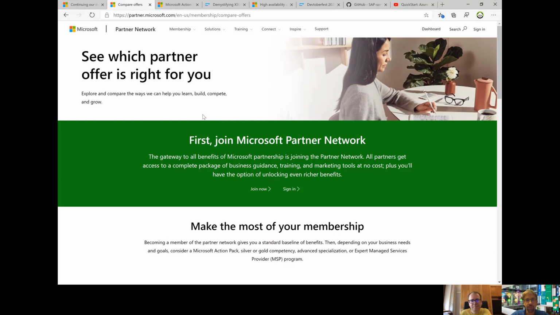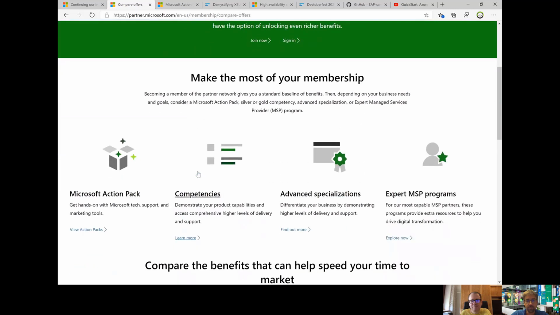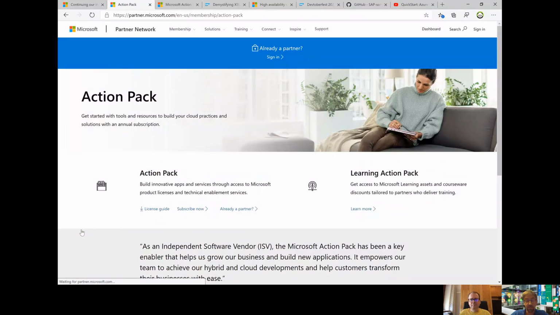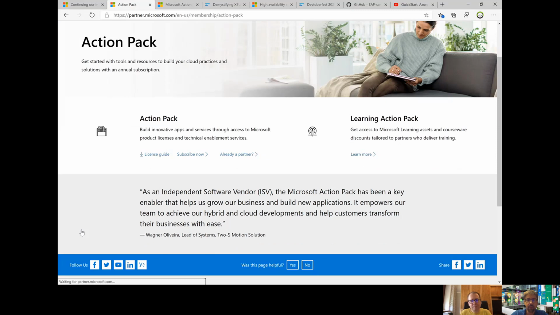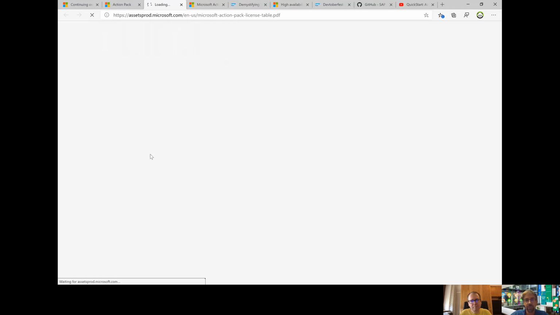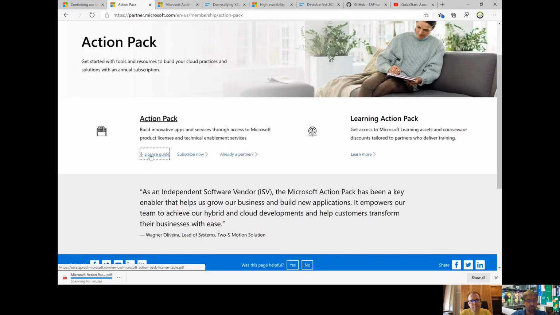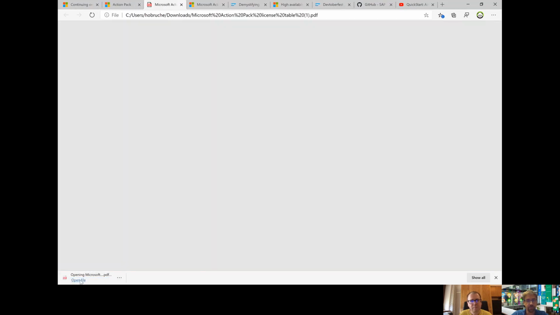And one of the interesting things that I really love about this whole Microsoft Partner Network is an offering that we have for our partners called the Microsoft Action Packs. With this Microsoft Action Pack, it's extremely easy, attractive and cheap to get quite a big list of software components that you can use to run in your environment and to test with. So let me quickly open up this Action Pack document here.